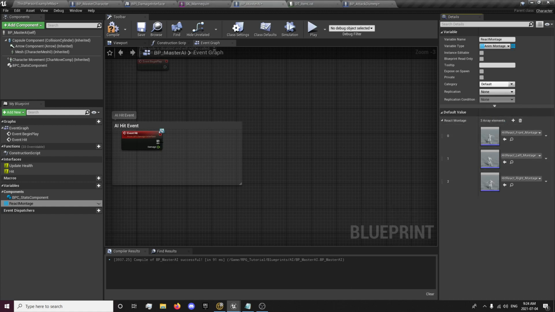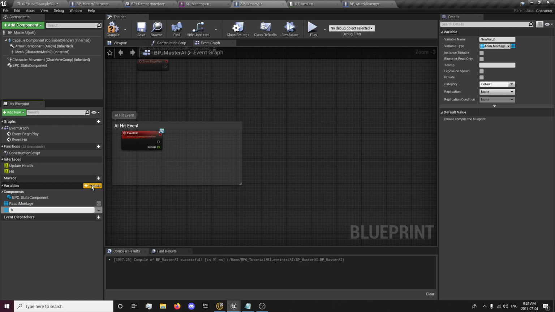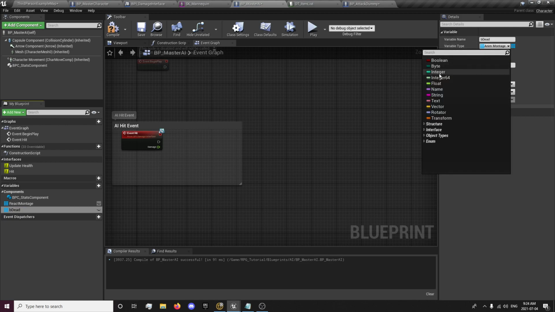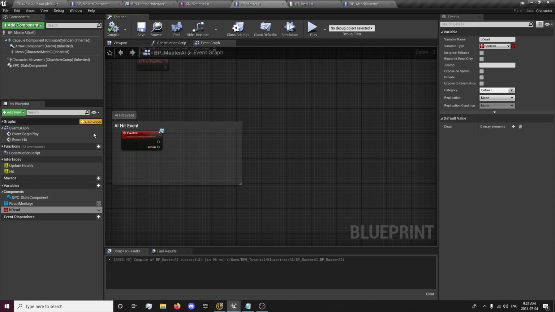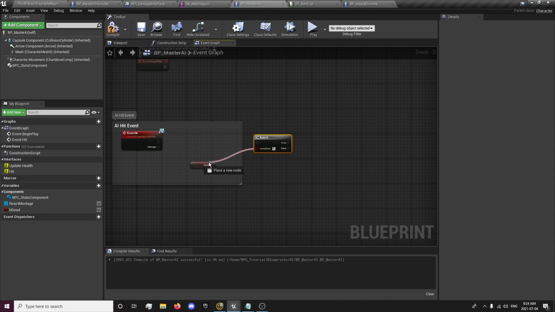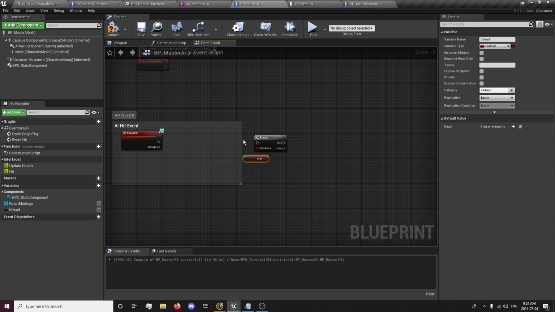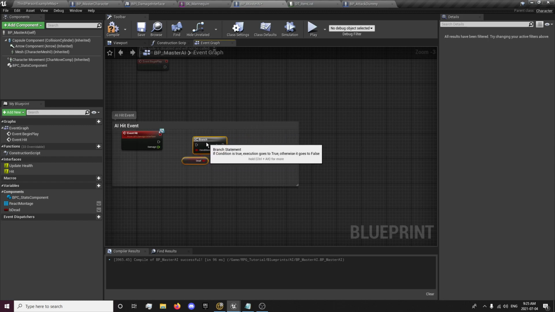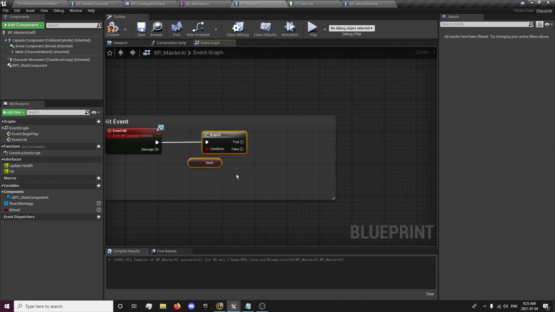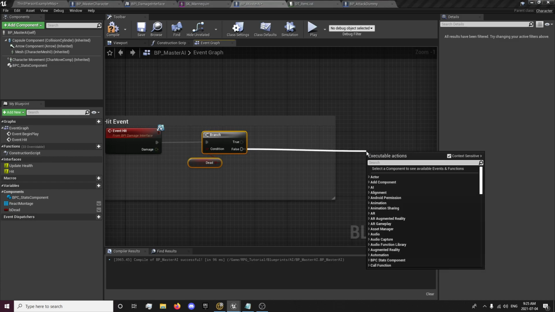We'll also need a Boolean variable to check if the AI is dead, so we don't continuously hit them after they're dead and run into an error. This will be a single variable. So first we'll check that. Hold B and click to create a branch. So if the AI is dead, we'll do nothing. If the AI is not dead, we'll play montage.